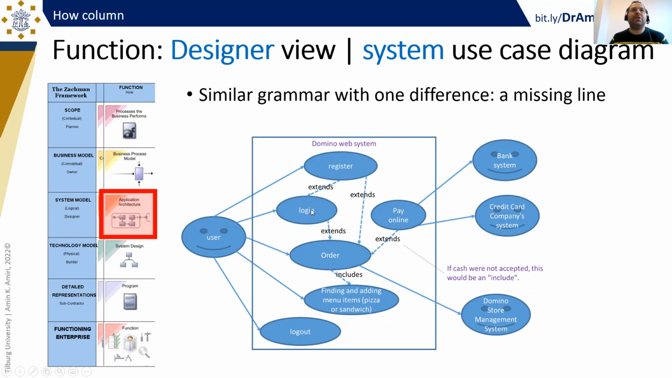The registration, logging in, and other functionalities are initiated by the user. And for paying online, the functionalities involve the bank system and the credit card company. Or here, the order also involves the Domino store management system, which is a completely different system. And that system itself has several. So we have a Domino store management system use case diagram created for Domino. We have to create that. This is the meaning for that.